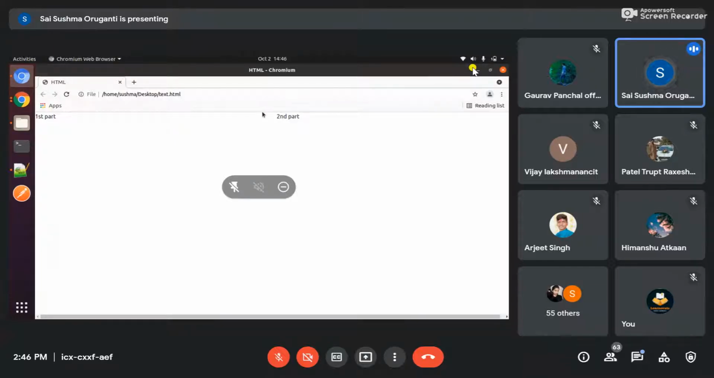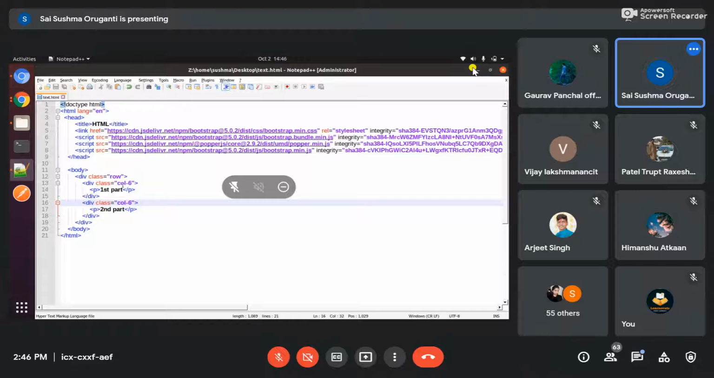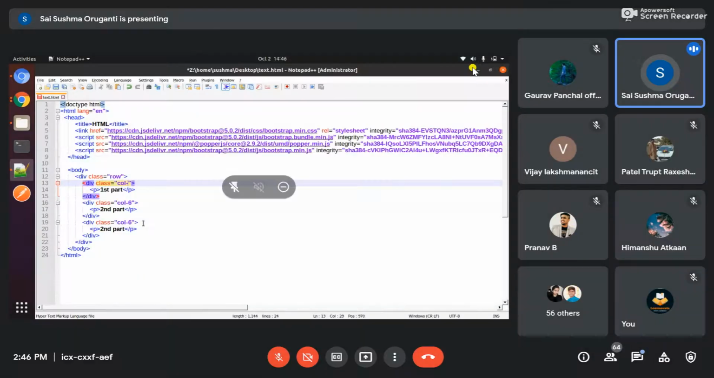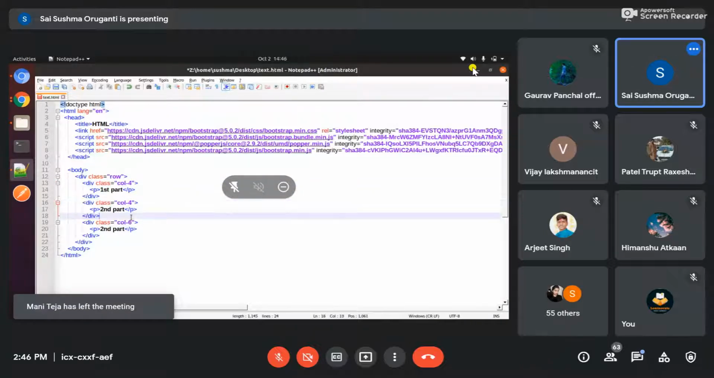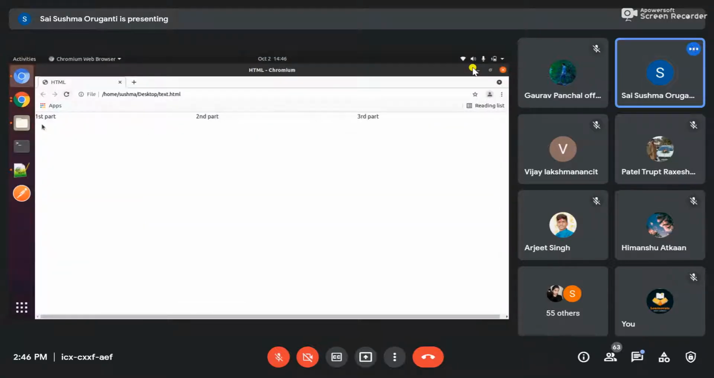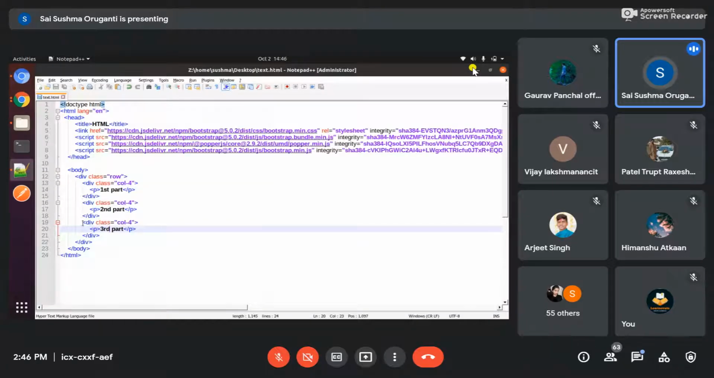In Bootstrap, this is the thing. If you want to use 3 parts, I will show. 3 parts means in 12, how many parts need to be used? If we want 3 parts, 3 fours are 12, right? So 4 parts we can divide. This is the fourth part. Saving, and I'm reloading the page. First part up to here, second part up to here, and the third part is up to here. And if you want to divide into 4 parts also, you can divide.